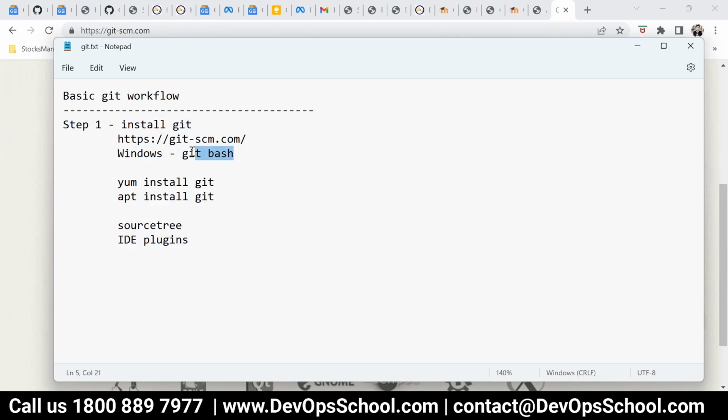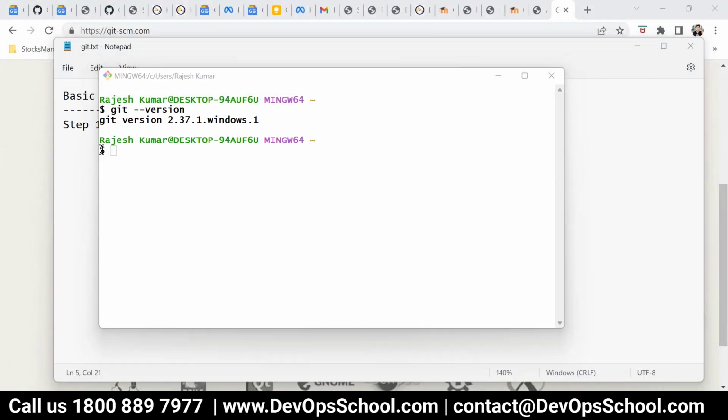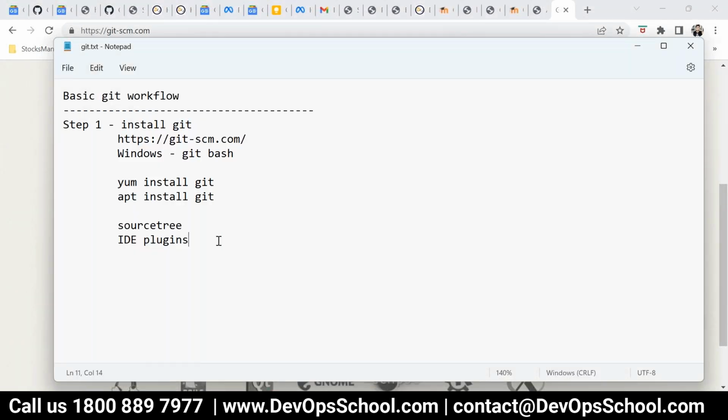The demo which I'm showing you is in Git Bash, because I like the commands. Let me tell you, the commands will not be even 0% different between Linux and Windows. All the commands I'm teaching you will be the same for all operating systems. So this is the first step you have to do.